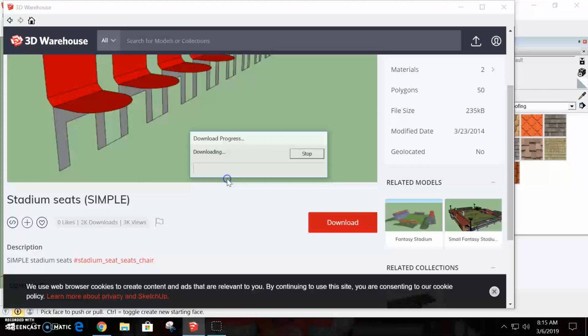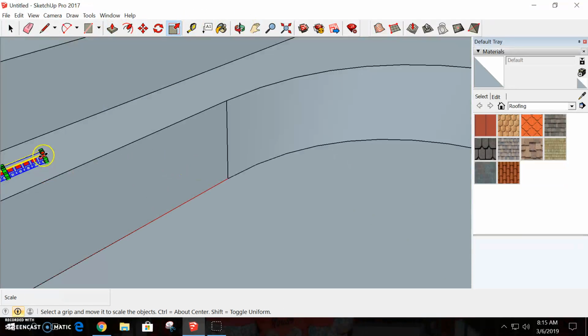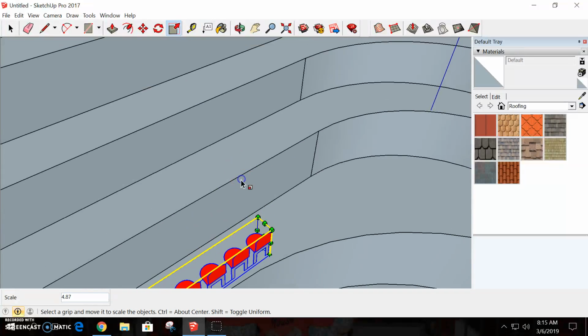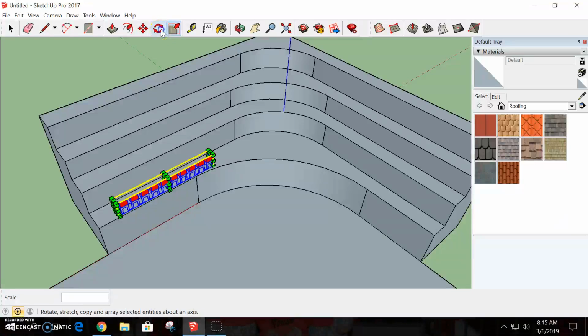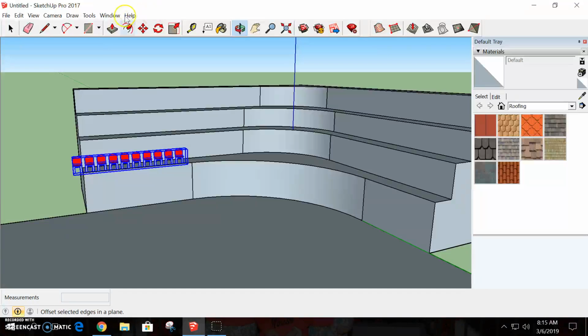Download that into my model. Yes, those are really small coming in, so I can take my scale tool and make those way bigger. And I also need to turn them around. Take my rotate tool, get on my blue axis there, go above them. Rotate, blue axis, turn those around, and then move them to where I want them to be.